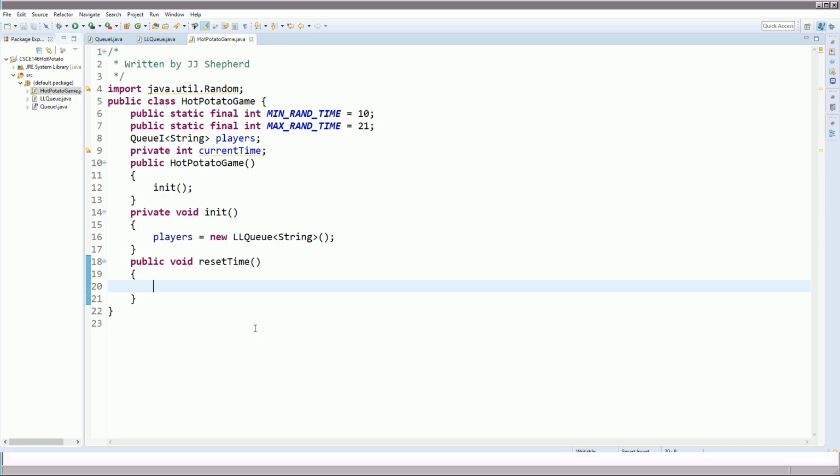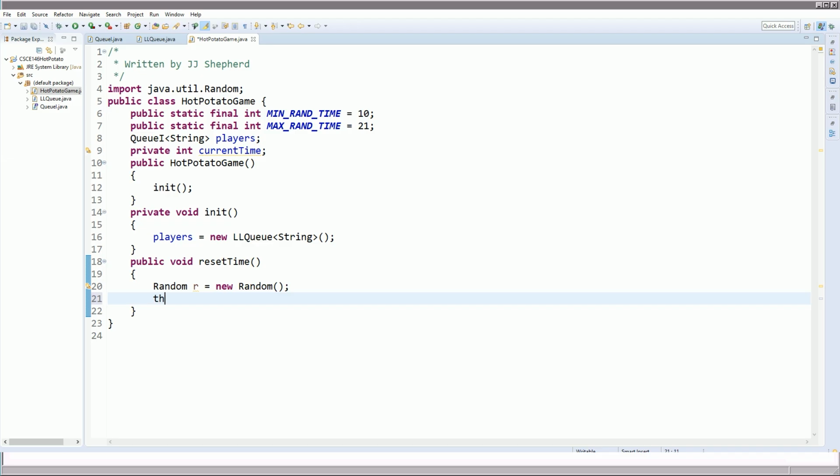So first, we need to create an instance of a random number generator. So we're going to use the type random, call it R, and construct this new random. And now we've created this random number generator. Now using this, we have to call this dot current time, and we're going to assign this to a random value. Now let's look at this closely. If we were to call R dot next int, this is going to select a random integer. But how?